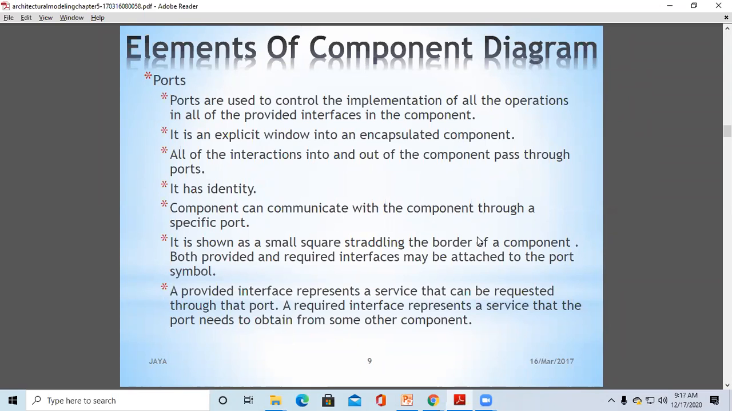We have seen about the provided interface and required interface. The provided interface represents a service that can be requested through that port for another component. And the required interface represents a service that the port needs to obtain from some other component.